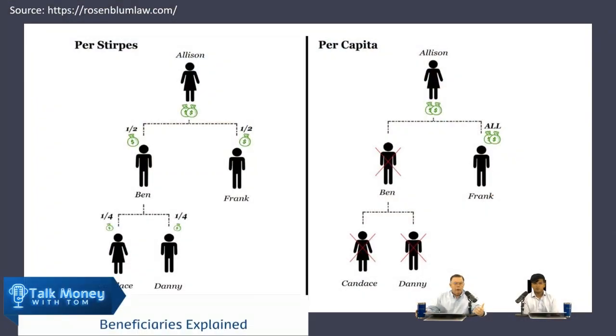So per stirpes: let's say there's Allison, and she has Ben and Frank as her primary beneficiaries. And something happens to Ben before Allison passes away. Then when Allison does pass away, it's going to go to Ben's beneficiaries, basically in this case, probably Ben's kids. Whoever Ben has as beneficiaries in his estate will get his half, and Frank still gets his half. That's one way of doing it, and it seems to be a very common way, actually.